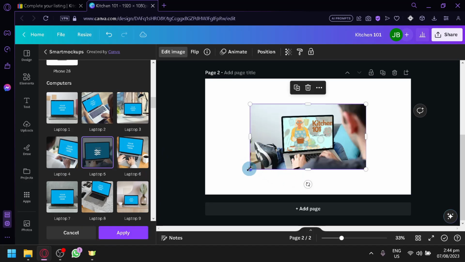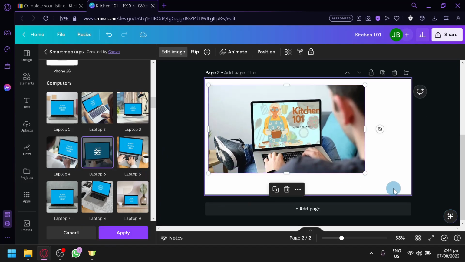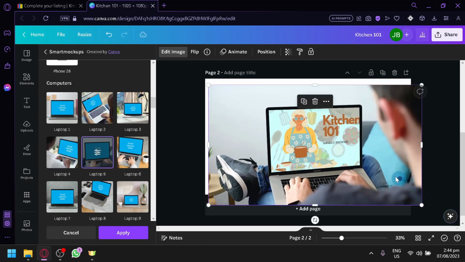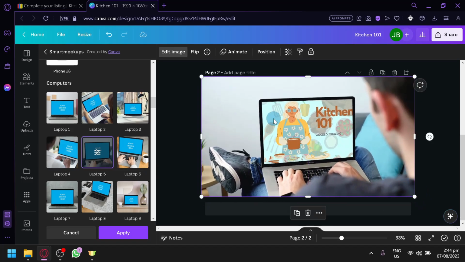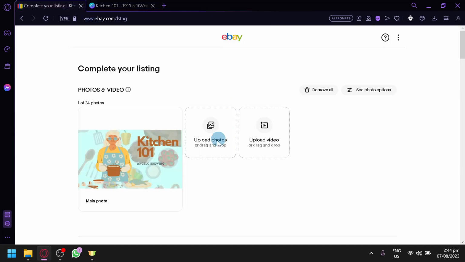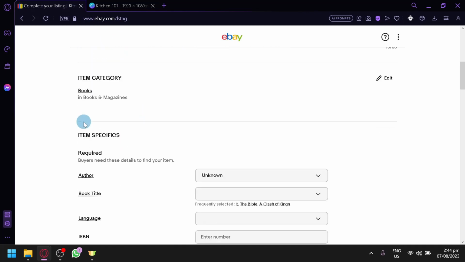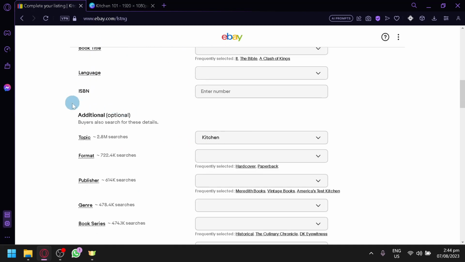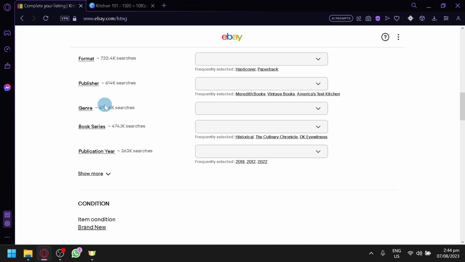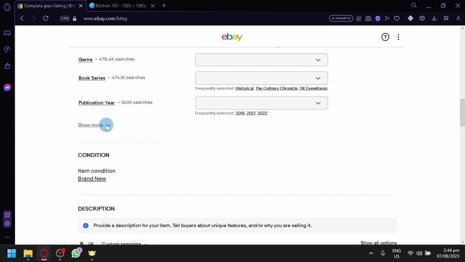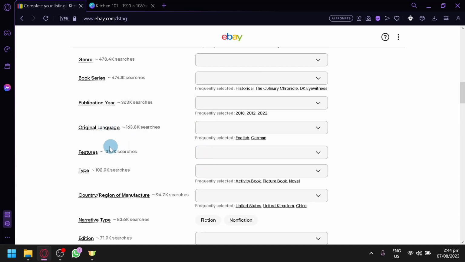So maybe this one, as you can see, let's wait for it to appear. Let's see how our design will be applied. There we go. Then you can simply download and upload this one as well. As you can see, very good mockup for us to use. But anyway, after that, you simply put in your title, the specification, the title, the topic, the format, the genre, series, publication year. And you can also have the original language.